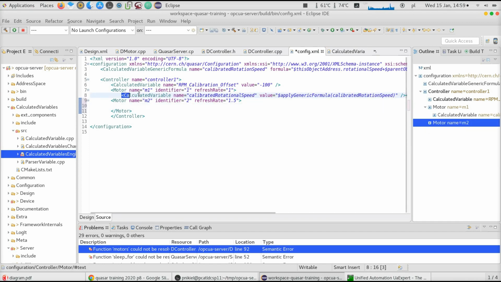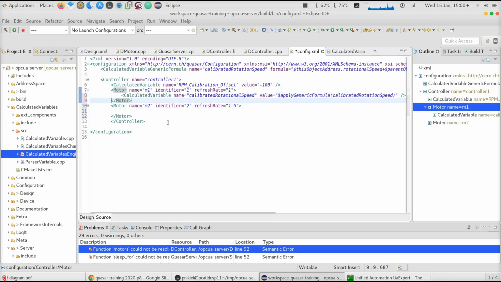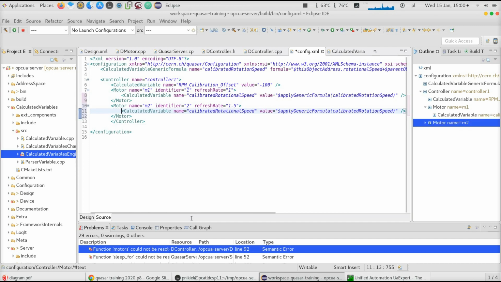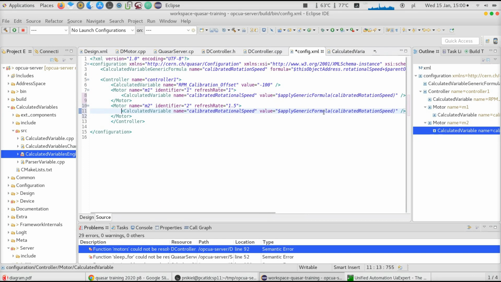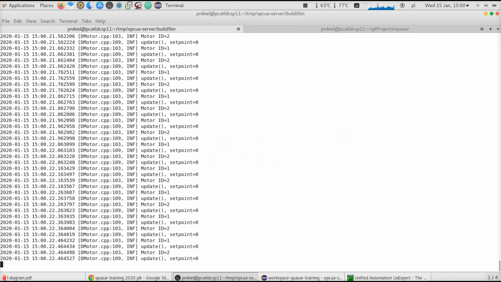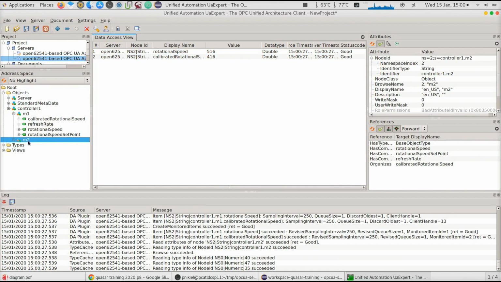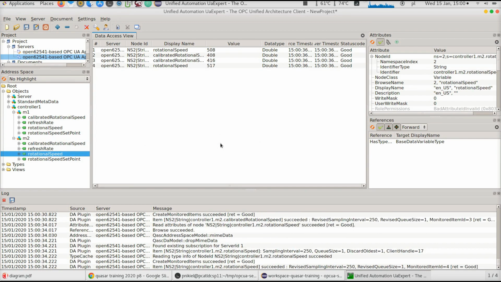Okay, so I'm adding the whole definition of this calculated variable. I'm taking the whole thing and pasting here. Calibrated rotational speed. And it's again the apply generic formula. So let me try to test it. And then what happens is I will rebrowse here. And now I have that thing but for the second motor, right? So voila. You can very easily apply the same formula to many things.